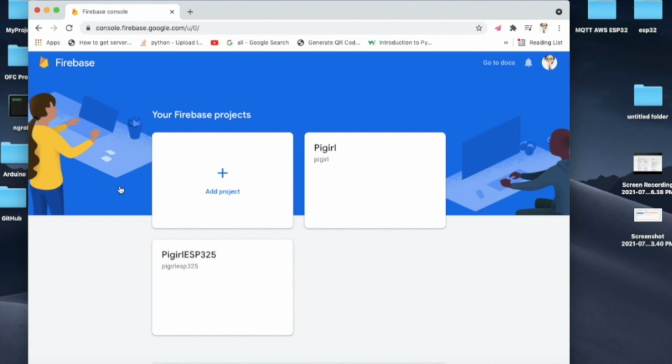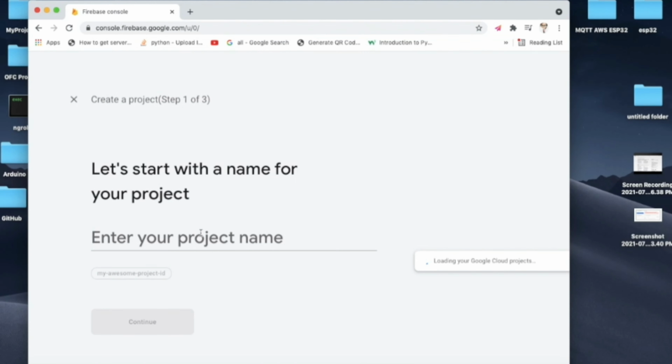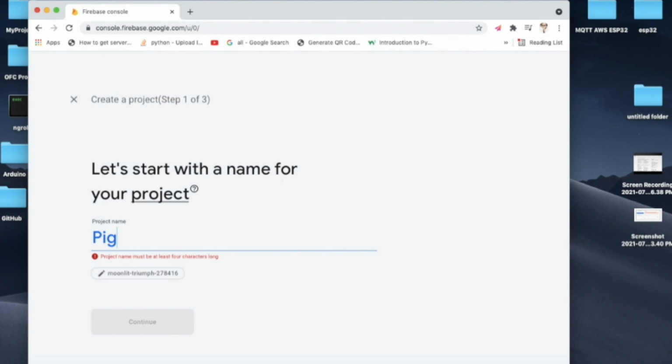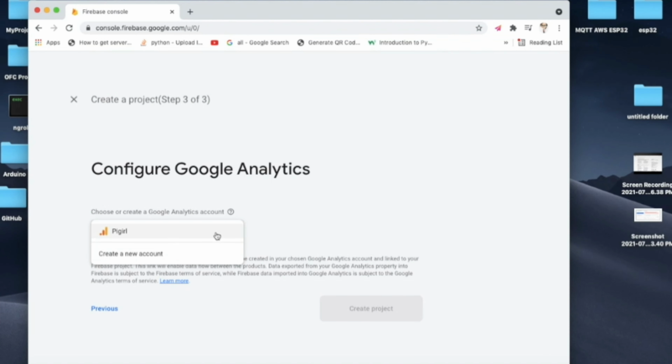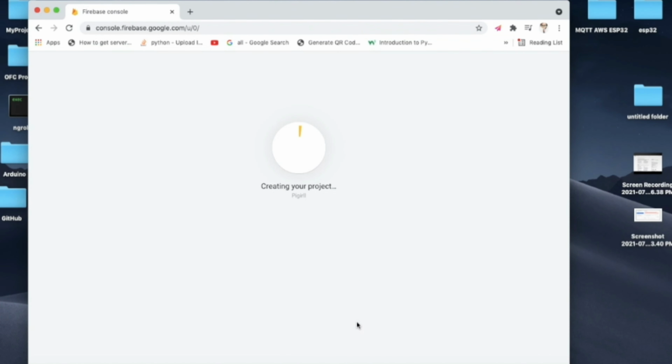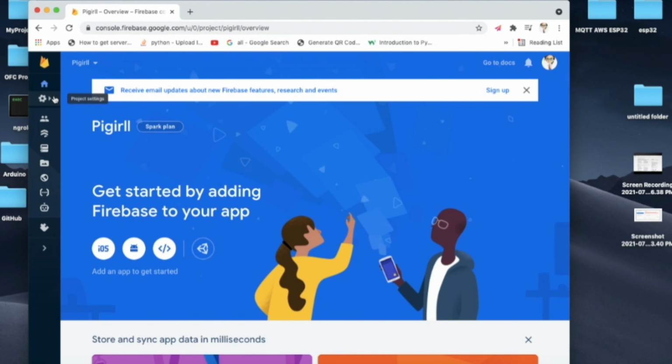So as you can see, this appears as a Firebase project. We can add a project with the name PyGirl or any desired name and then continue. Once you do, again continue and then select an account. After this we need to create a project, and it will take about 30 seconds to get created. Once it's finished, I will click on continue and then this is our dashboard.